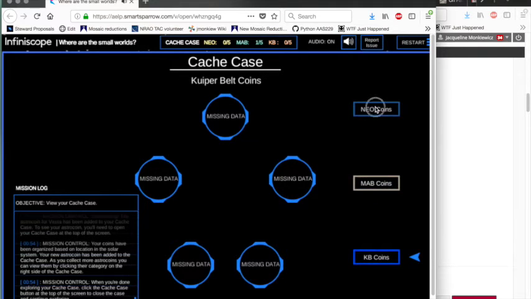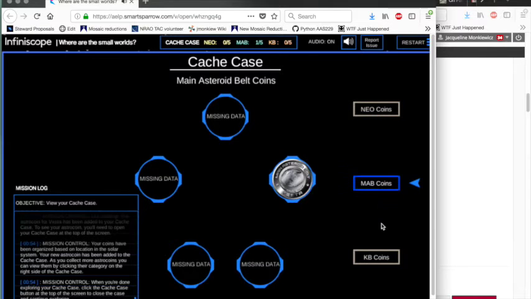In order to finish this part of the lab and proceed to the next part, you're going to need to get 3 kinds of each type of minor body.